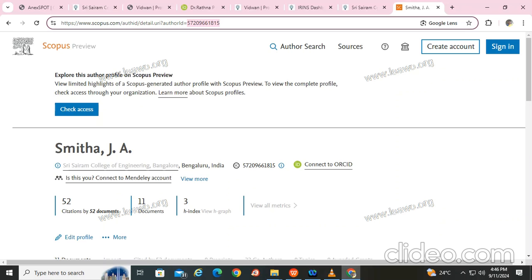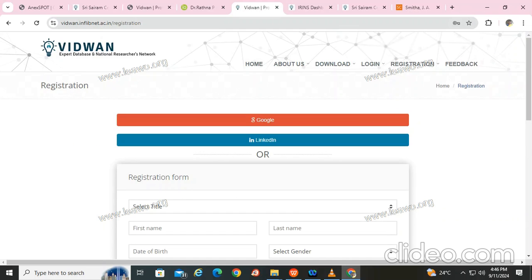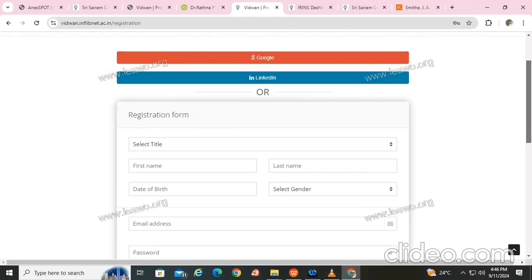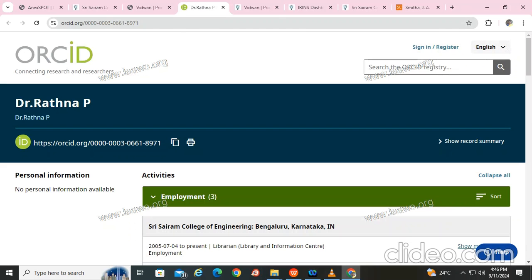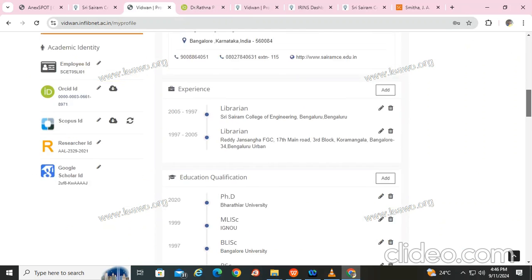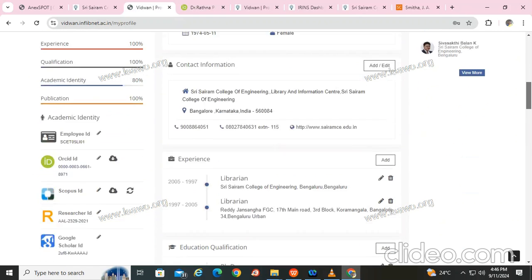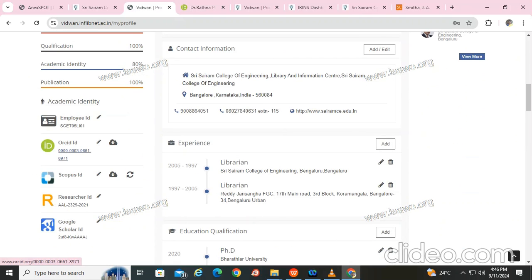After getting all the IDs, we have to go to Vidwan portal and register as an expert. We have to click, and filling all the details, by updating all the details, we have to create the Vidwan profile. After creating, the profile will be like this. Here please click on these links and make sure all these IDs are correct.